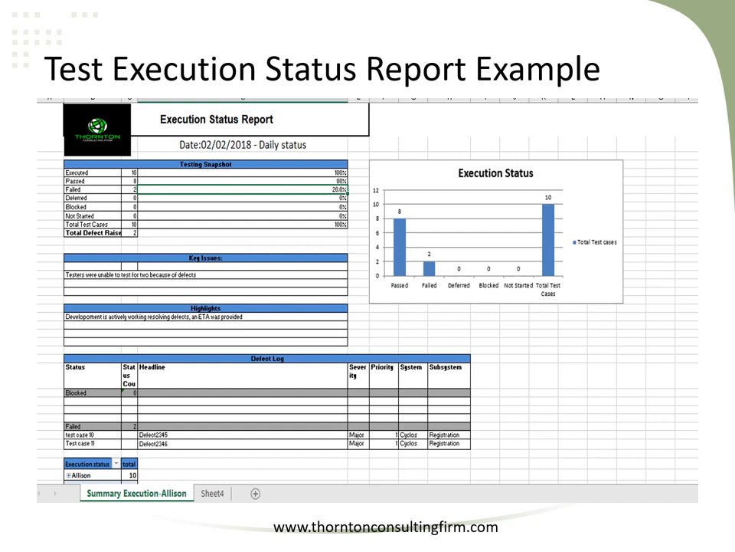8 of those test cases passed, 2 failed. You would also have information about any test cases that were deferred or blocked, and test cases that were not started. If you move to the center of this report, you see information for key issues as well as highlights. Key issues would be information a test lead would put there.